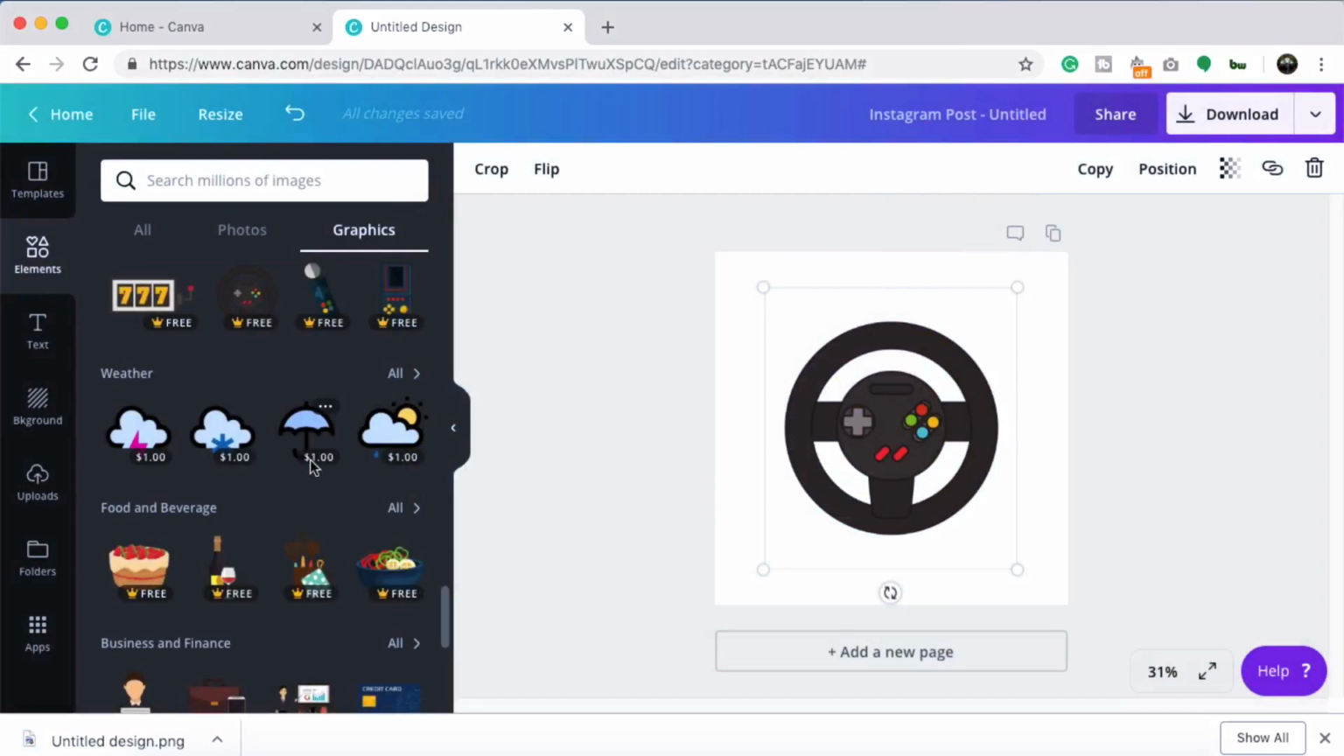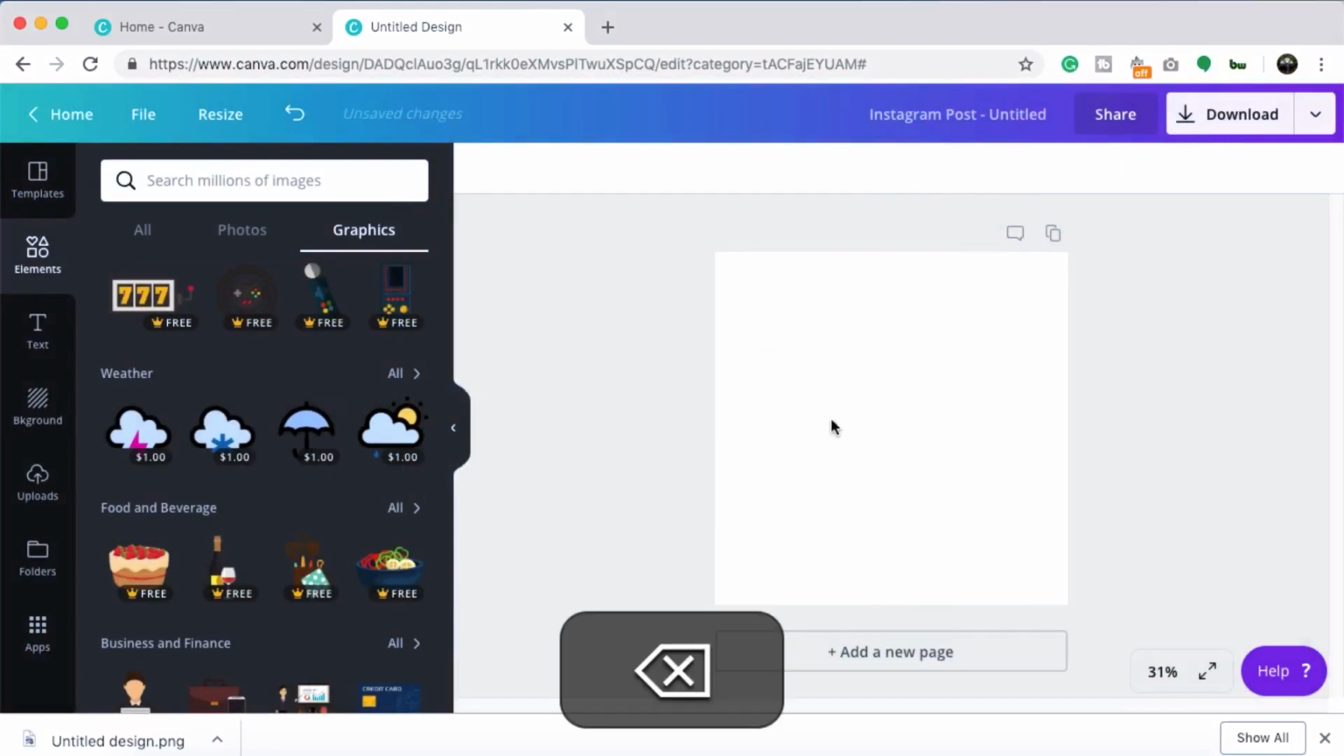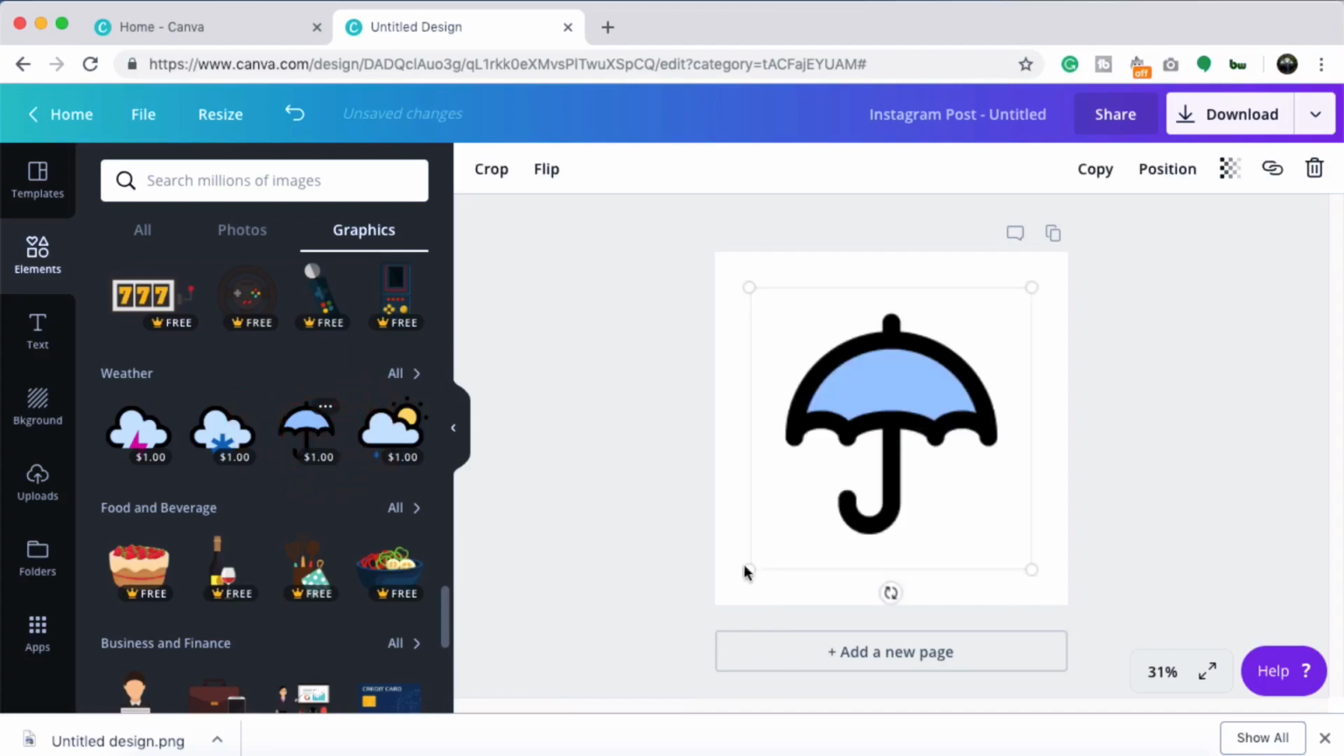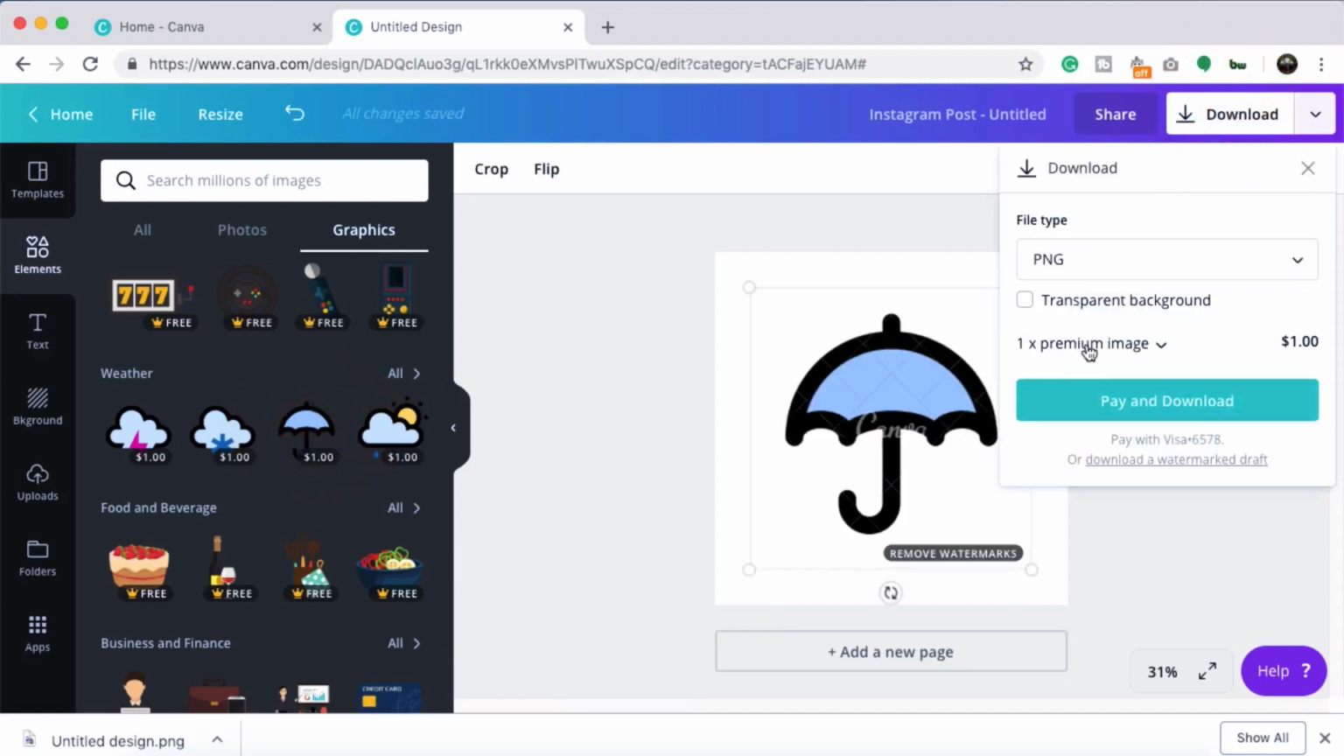Whereas in this one you see $1 is the cost for this umbrella. So let me delete this steering wheel first, and let me click on the umbrella. The umbrella is there in the canvas. Now when you click on download, you will notice that there is $1 being charged to you. You can pay and download the image. So if you click on pay and download, I'll be charged on my Visa card. You see that 6578. Or if I don't want to get charged, then I can download it with a watermark.